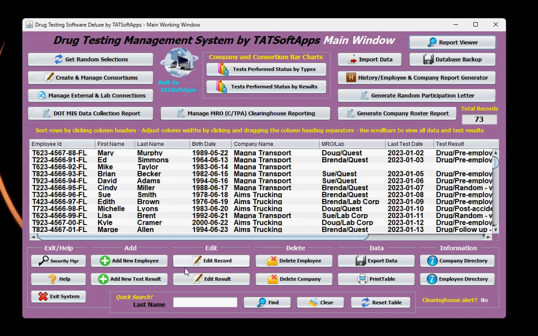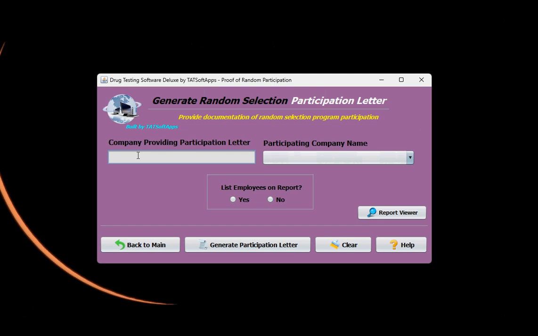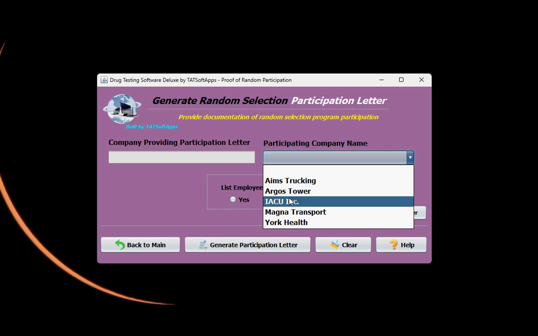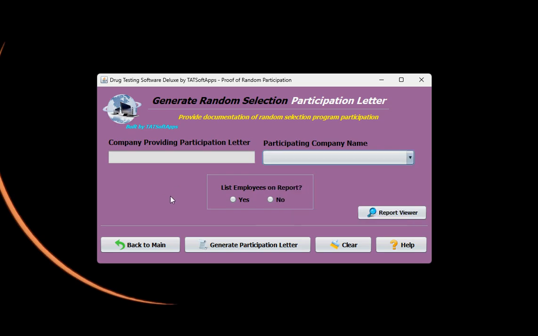All right, we're going to go to the employee history window in a minute. I just want to talk about generating a random participation letter. And the way you do that is click this button. You can put your name here if you're a clinic. And then you would select, and all the companies will show up here. This just generates a random participation letter, which you can also see from the reports window on our website, and there are videos on it as well. It basically says what software was used and that they participate in a random selection program. And you can also add the employees here if you click this yes.